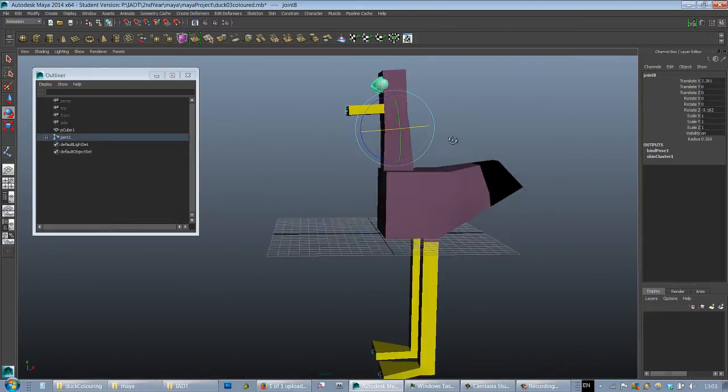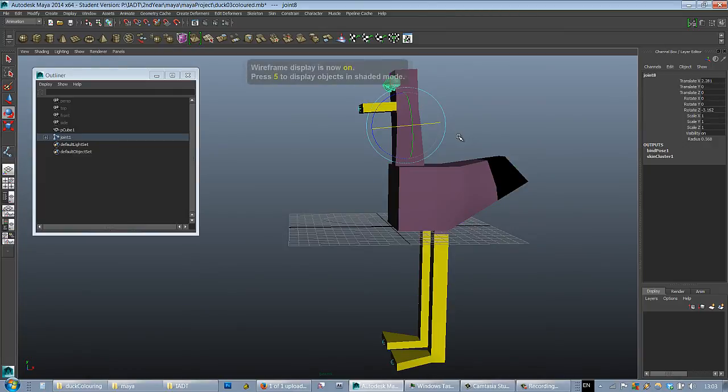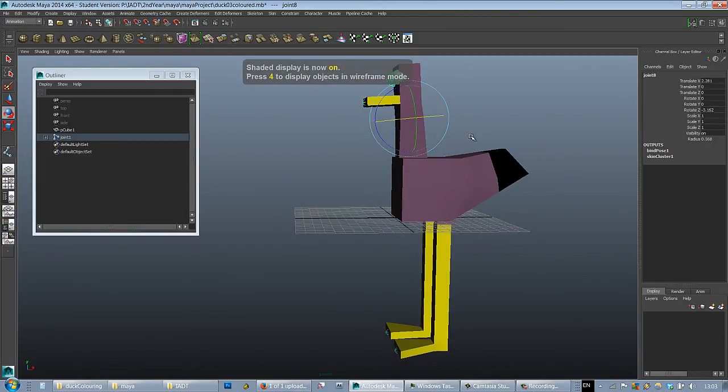That's our bones exercise, and we're gonna add an IK chain to it in the next one.